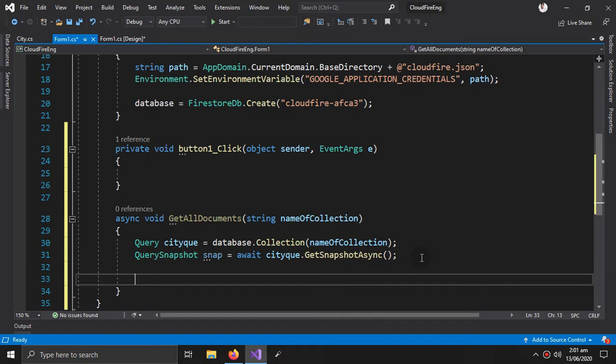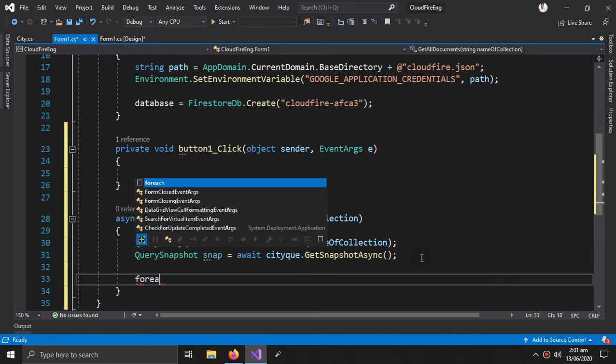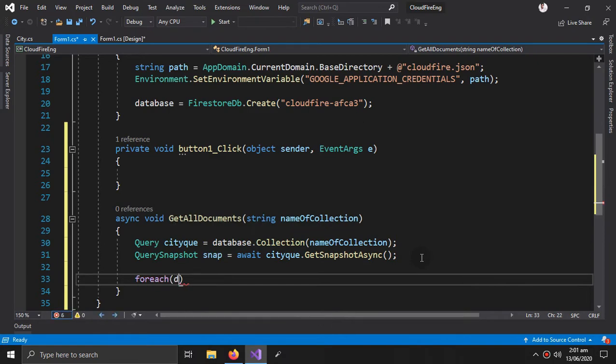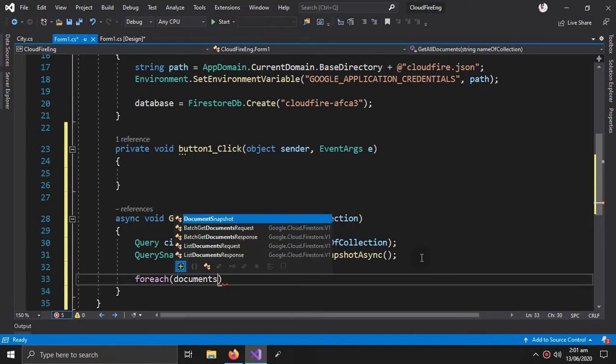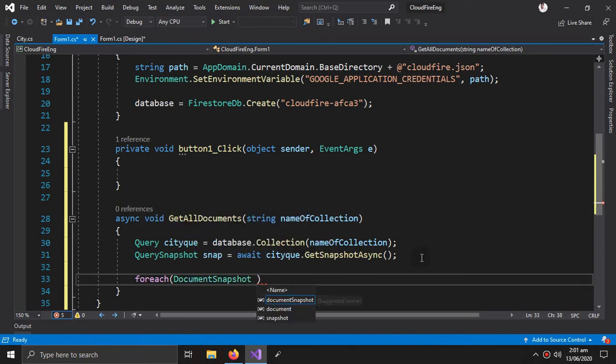So now we have the query and all the city data inside the query. All we have to do is extract that data in the form which could be added to our data grid view. So for each loop, and we are gonna add it document wise. So document snapshot doc snap in snap.documents.